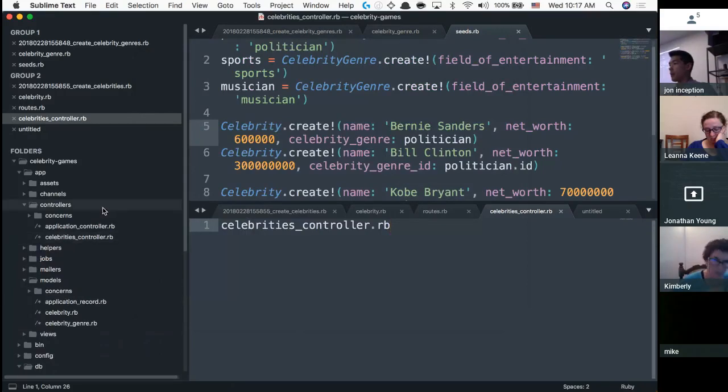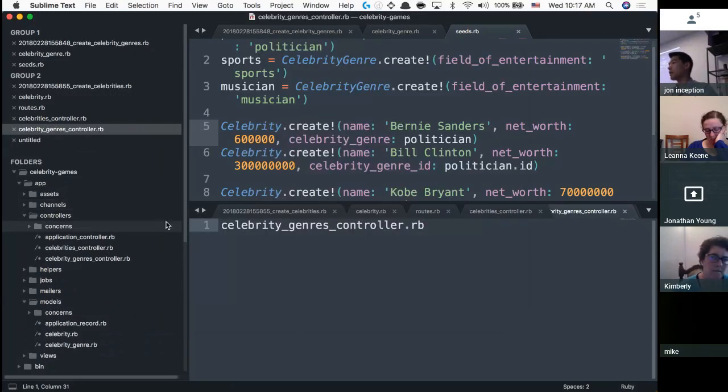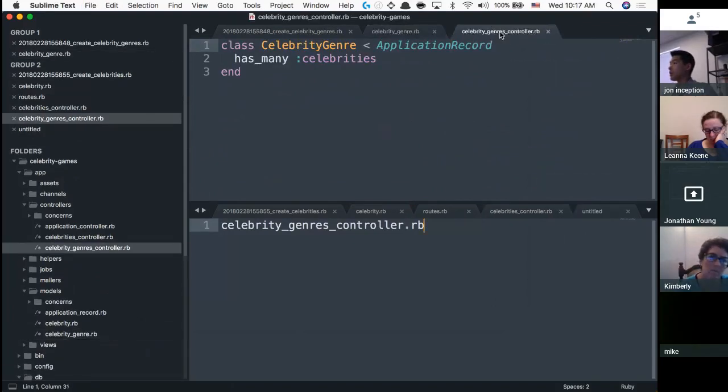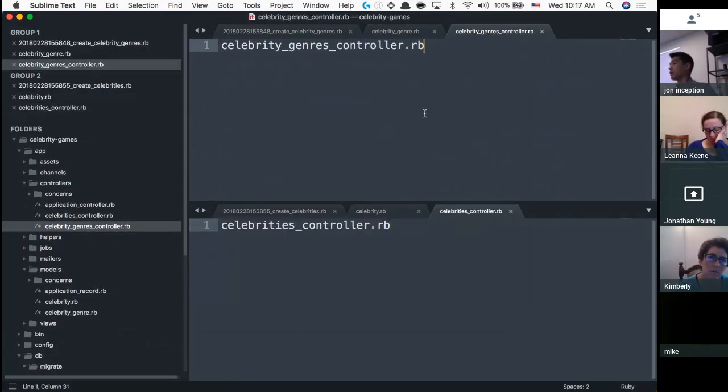And then I'm going to have another controller called celebrity_genres_controller.rb. I'm going to try to keep all the celebrity genre stuff up top and all of the celebrity stuff on the bottom, just so that we're not terribly confused. I'm going to create a class called CelebrityGenres, which is going to inherit from ApplicationController.